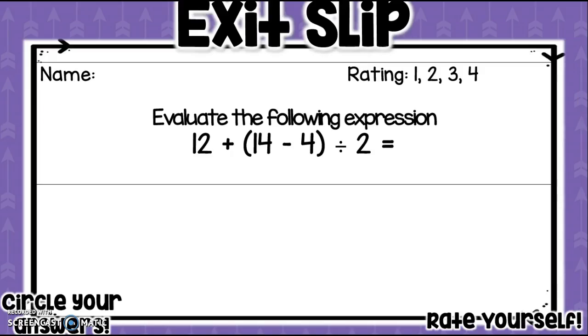Now my exit slip looks the same every day. I give them all an index card, they write their name on it, and then they rate themselves as a 1, 2, 3, or 4. I have the Miss Fifth's Evaluate Level of Understanding pack, and it's printed on my wall, but I teach them 4 is when you can teach someone else, and 1 is when you need a lot of help.